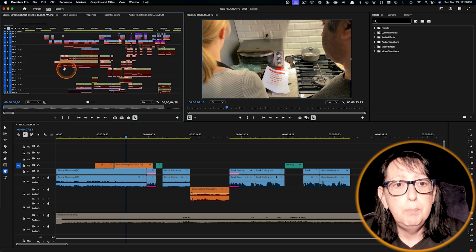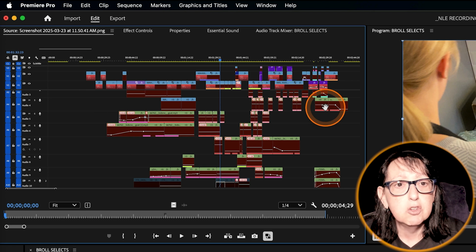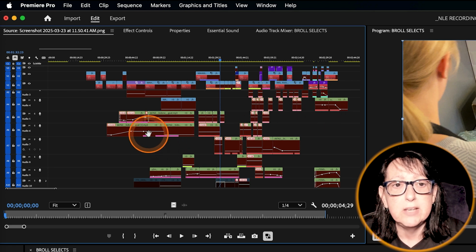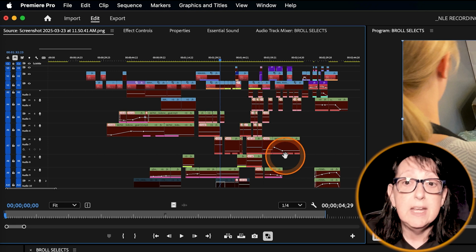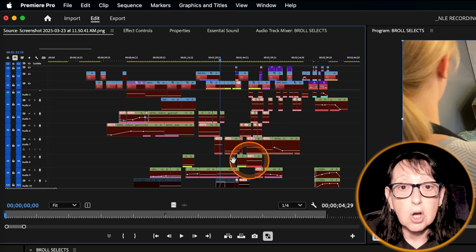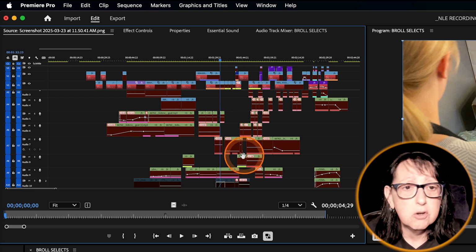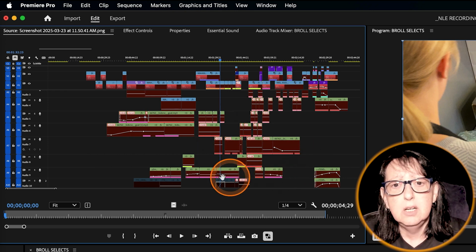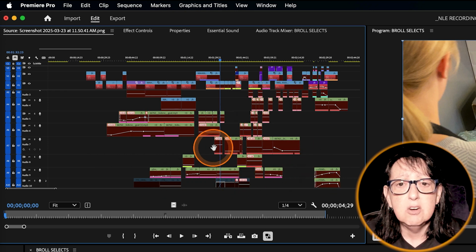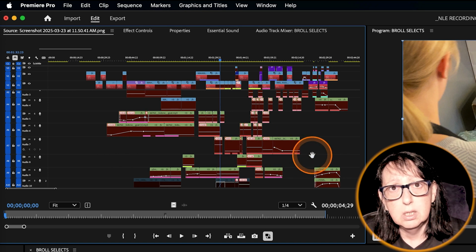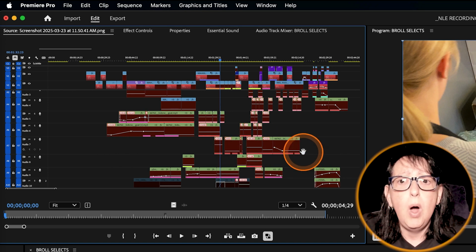Now, on top of that, this person who I inherited this timeline from, they put music willy-nilly. Here's music on A4, here's music on A6, here's music on A9 and A10, just willy-nilly. Here's talking on A1, here's talking on A3, here's talking on A7. Here's some more talking on A7. Here's talking that goes to music. Why? No.